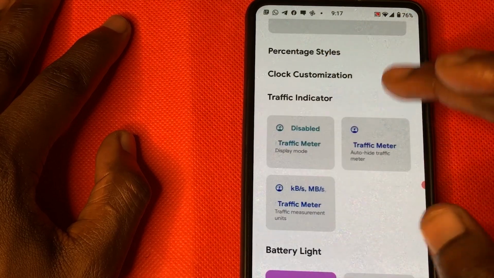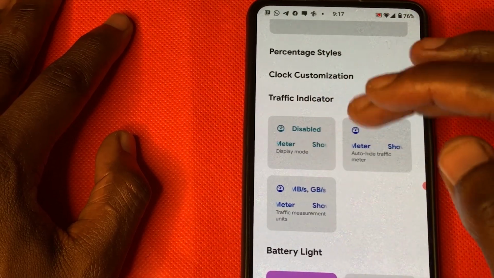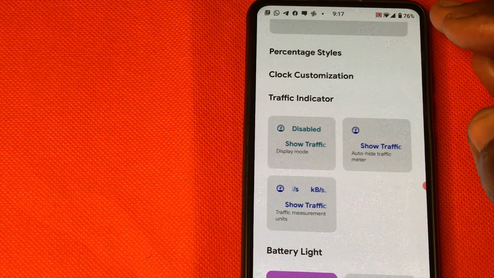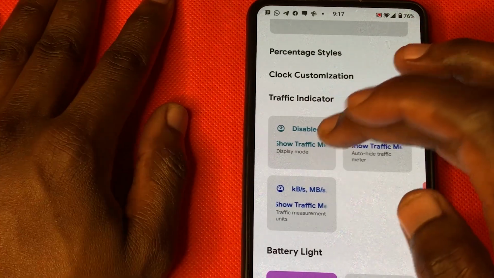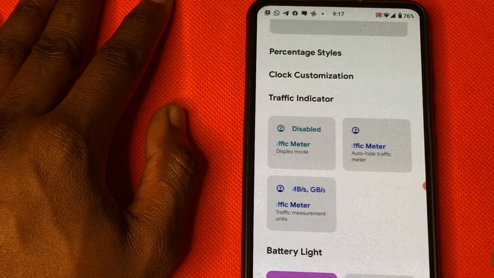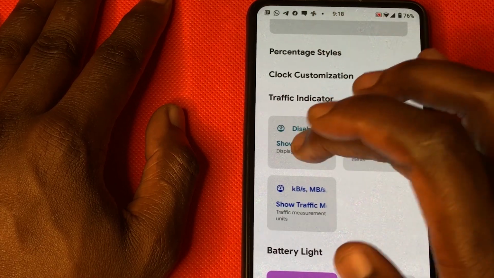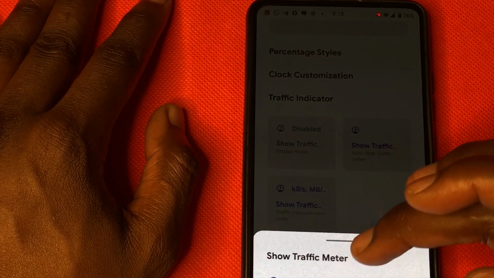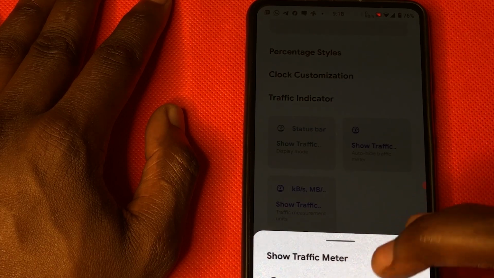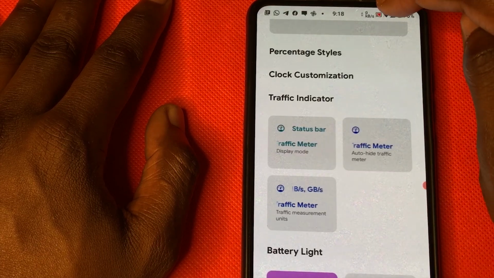So we fold that. So traffic indicator, this one will be able to show your download speed, upload speed anytime you are downloading something or just normally using the internet. So by default, it's disabled. You can enable it. So when you enable it, here it is.